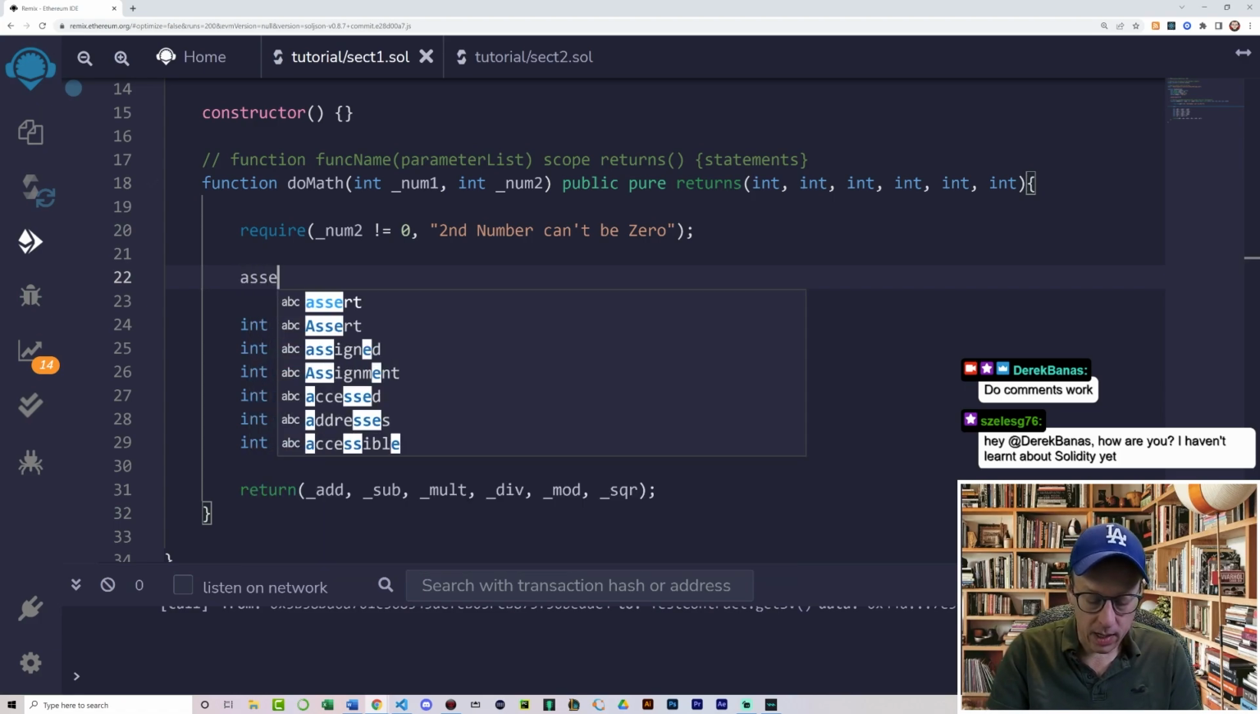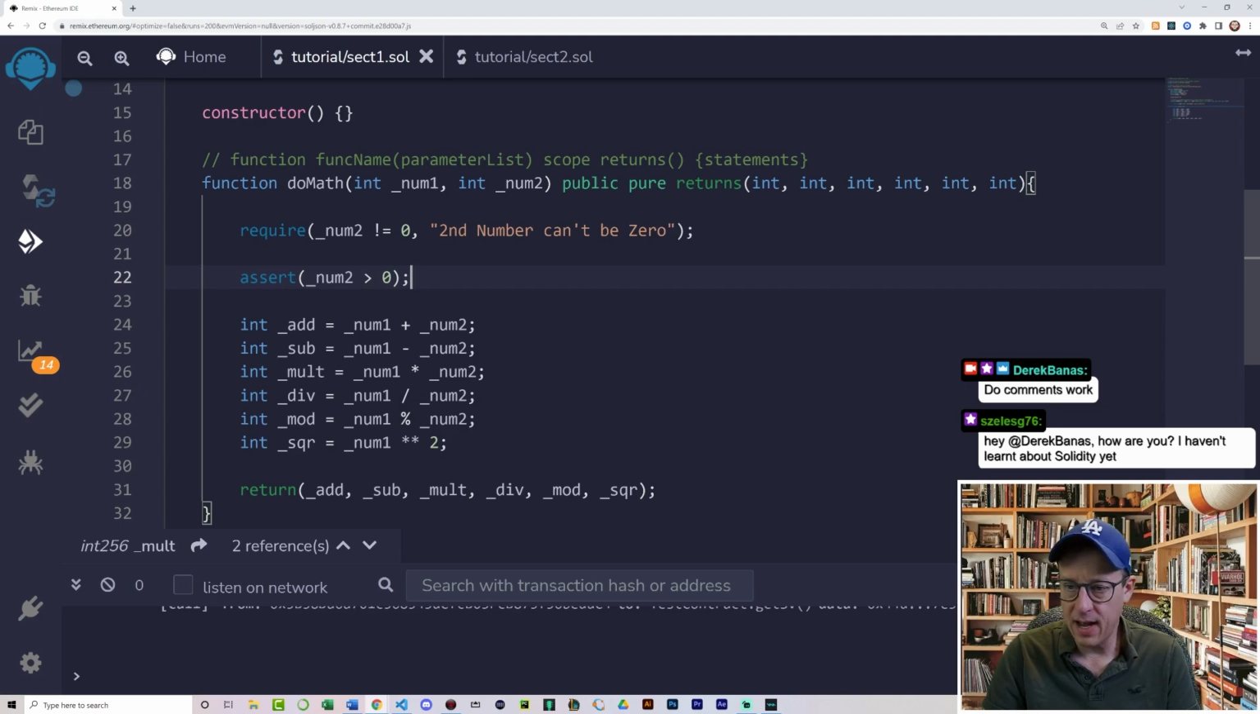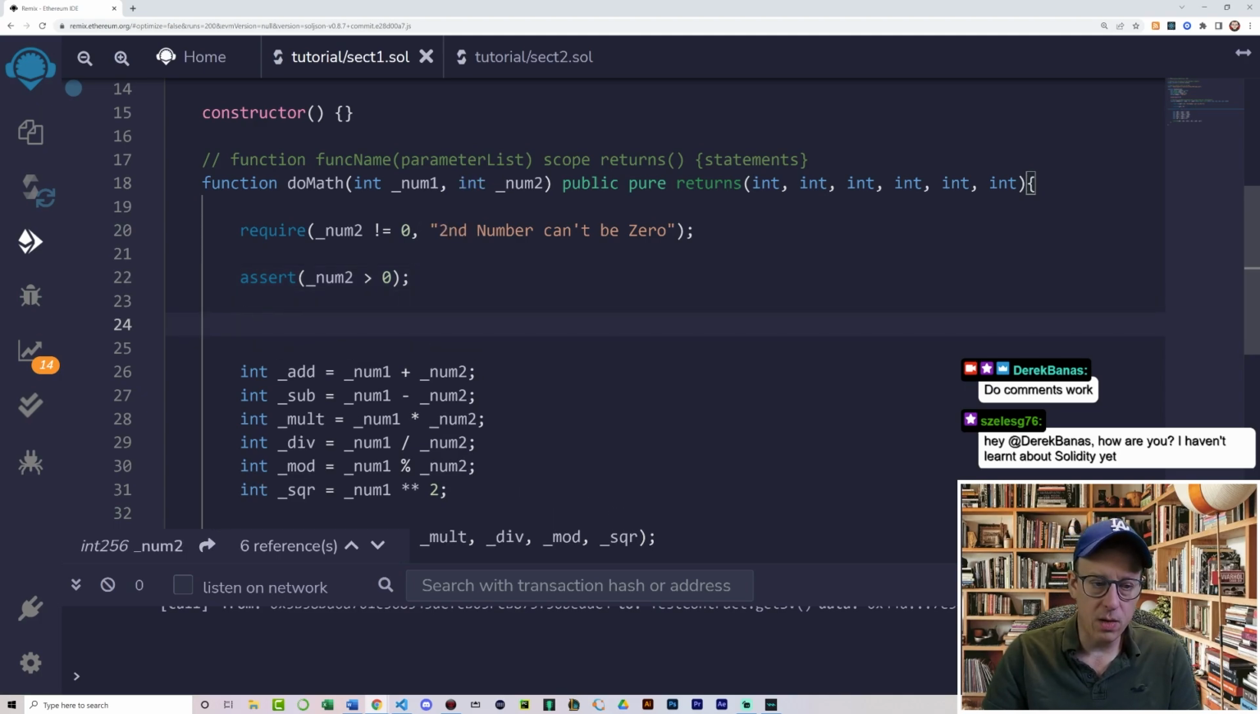Another one is assert. Now assert is also going to immediately end the function if a condition comes back as true, but it's not going to give you a message. So let's say we want to demand that num2 be greater than 0. All right, let's say these are uints and we do not want to work with integers or signed values. Well, assert is going to do that, but assert doesn't have a message associated with it.